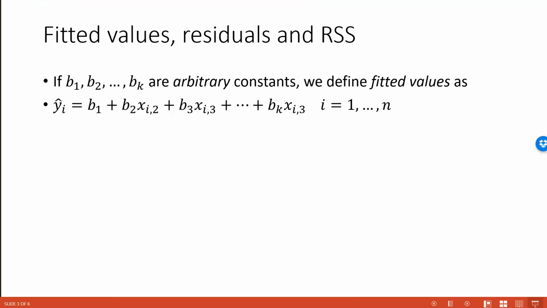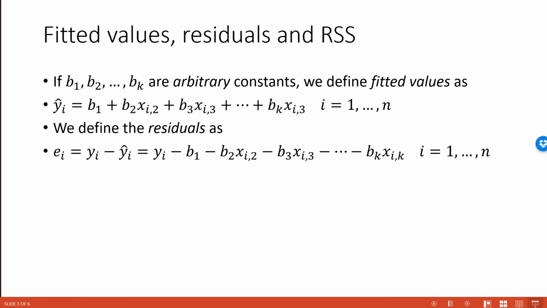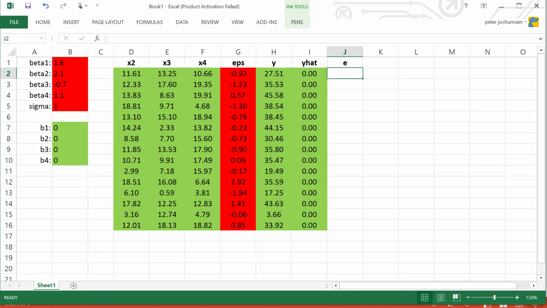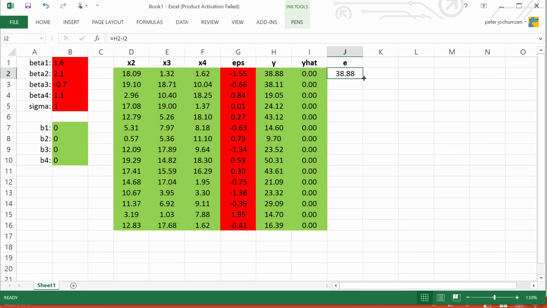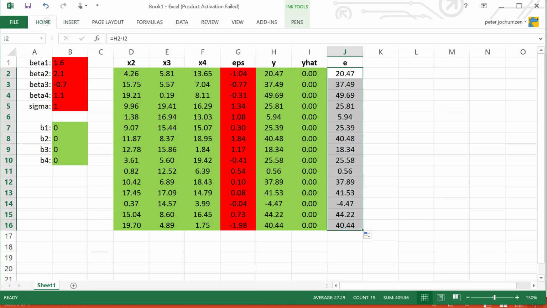So those are my fitted values for arbitrary b's. We can define the residuals, and they are, just like before, the difference between the actual y and the fitted y. So yi minus y hat. So I have my e here, and it's the y minus y hat. Copy down, make it green.